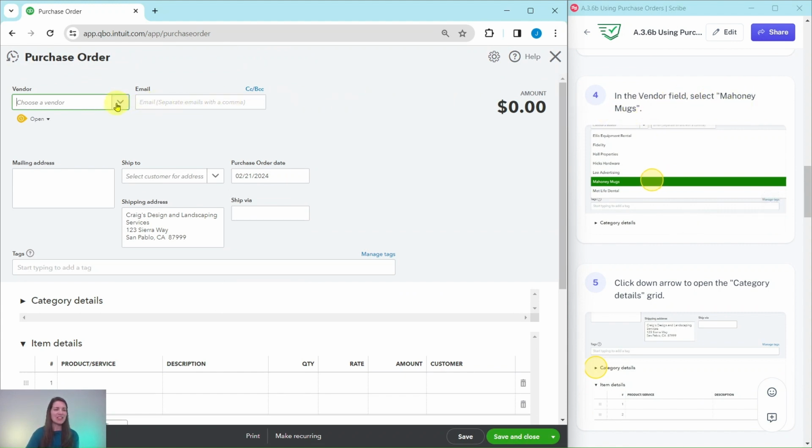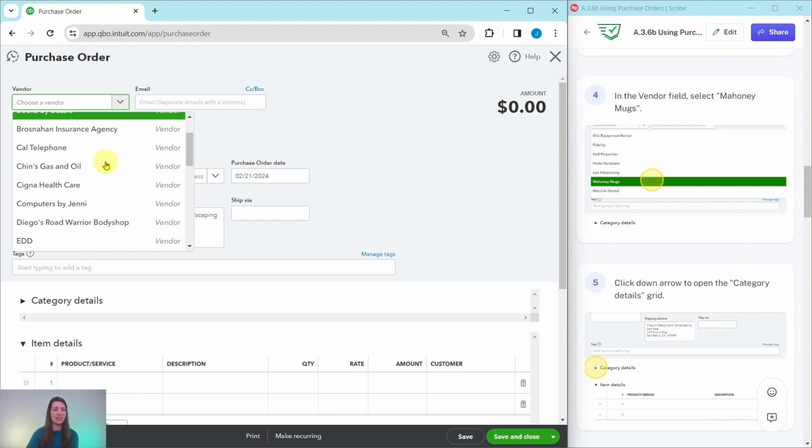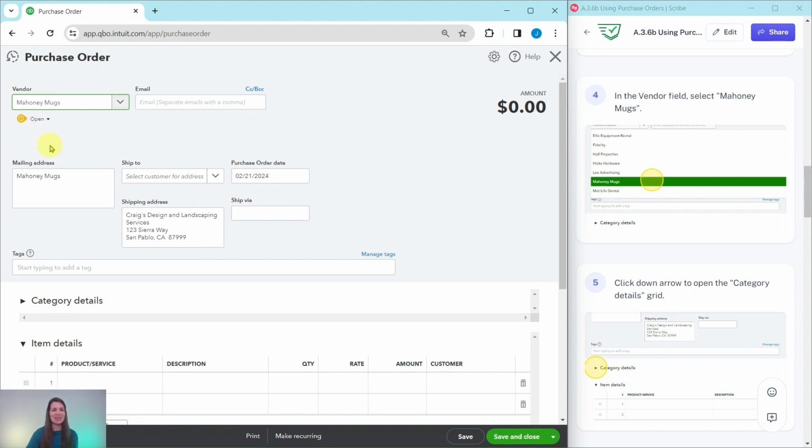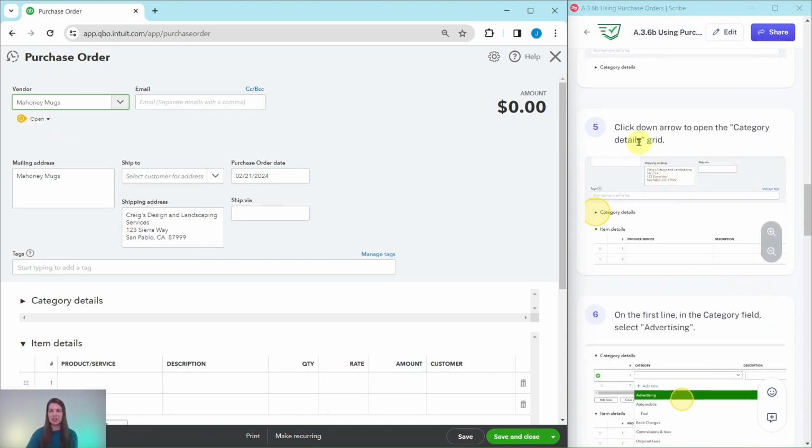So go ahead and click into that. You can either start typing their name or you can click the down arrow and scroll. Once you find their name, go ahead and select it. You'll see some of their information up here. And let's continue filling out the purchase order.